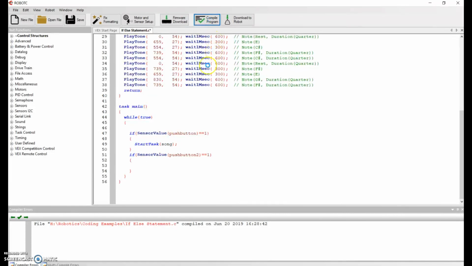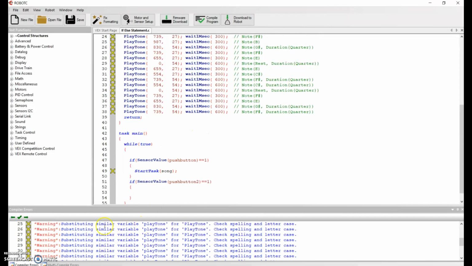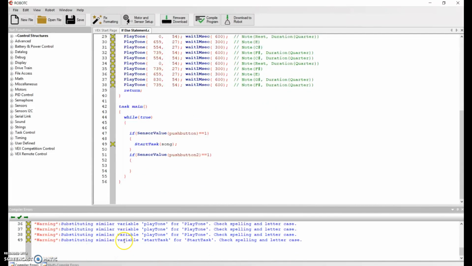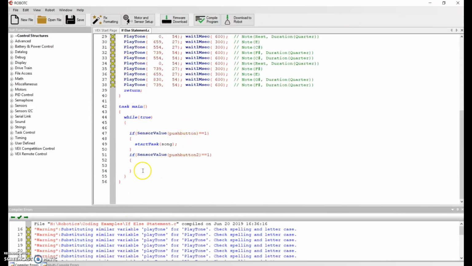I'm going to compile my program to make sure that that is in fact correct. Okay, notice a lot of these yellow X's. These are just because if you look, it says it's substituting a similar variable, playtone for PlayTone. I have this capitalized. Really, it should be lowercase according to this. That's not a big deal. I can actually leave that. And then the same thing down here. This technically should be a lowercase s, so I can change that one. I don't want to sit through and change all these playtones, so I'm just not going to do it.